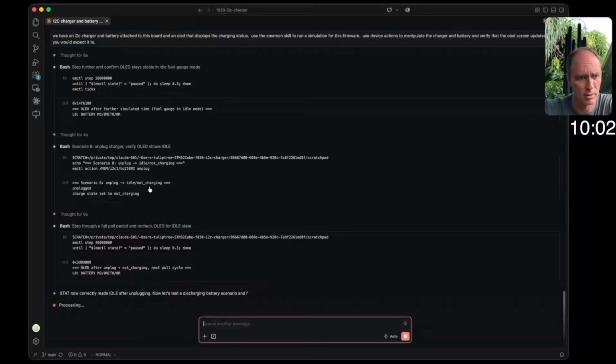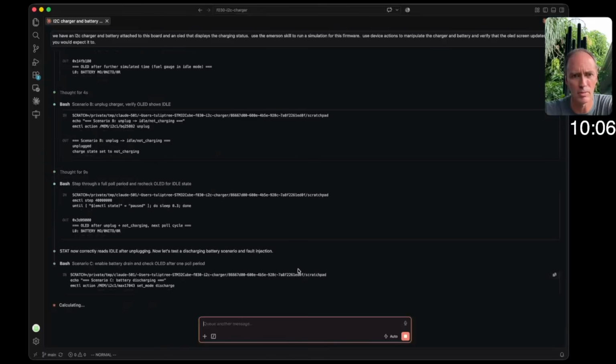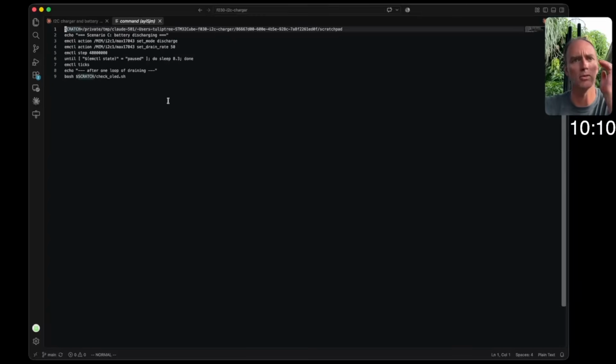Okay, it's finished. Stat now correctly reads idle. After unplugging, we test a discharging battery scenario and a fault injection. Okay, so it's going to set the mode to discharge and drain rate of 50, and then it's going to step a bunch and whatever, and it's going to check the number of ticks after doing that.